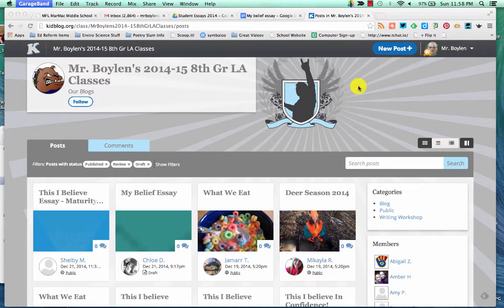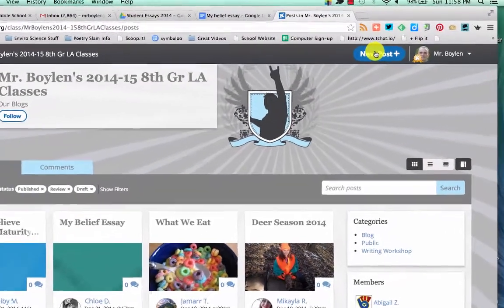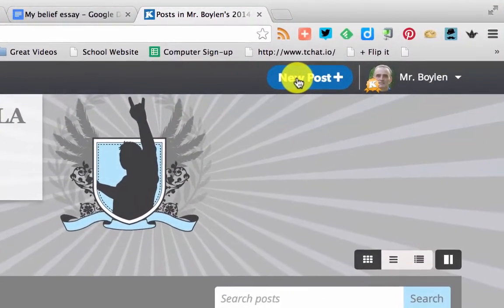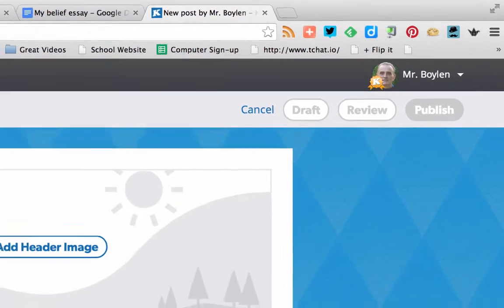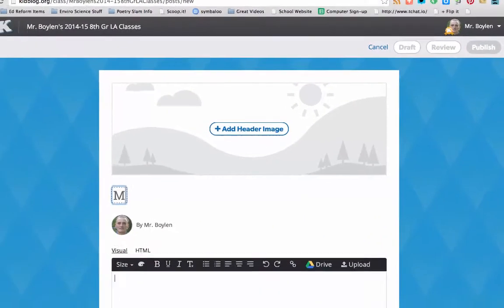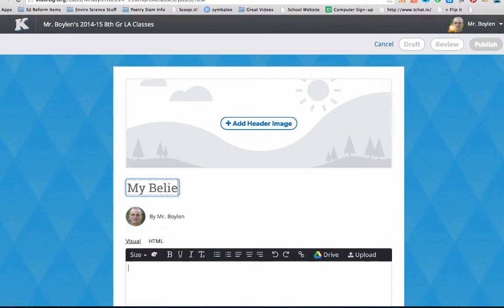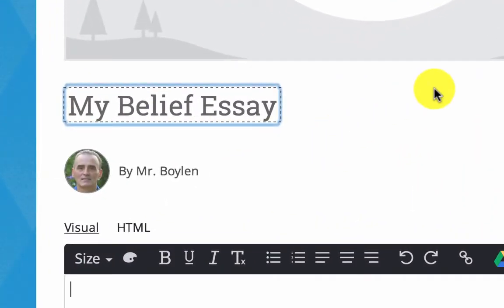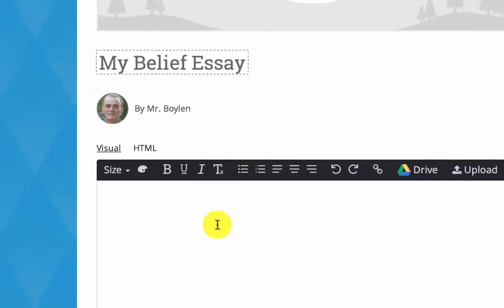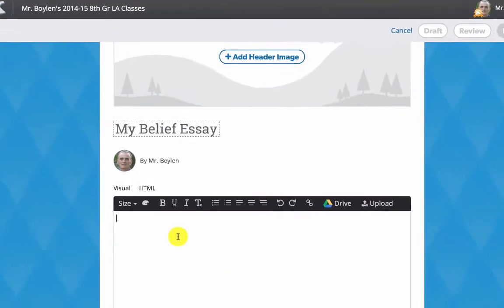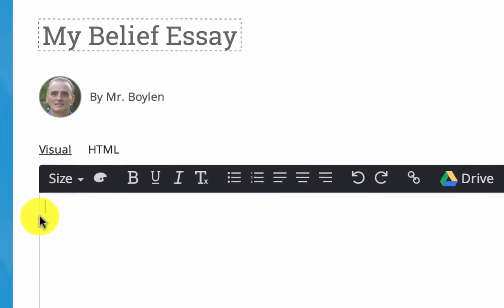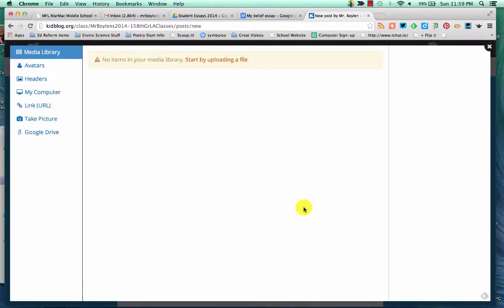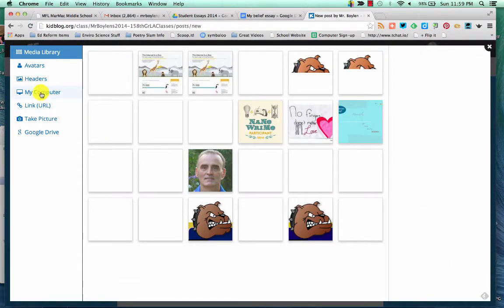So now in KidBlog, I'm going to go to new post, so you have to be signed in. If your name's up here, that means you're signed in. And new post, I'm going to put my title right away. I would suggest My Belief Essay. And then we're going to want to click inside of this box so that the cursor is blinking, so that you know you're here, and then you can upload your essay.